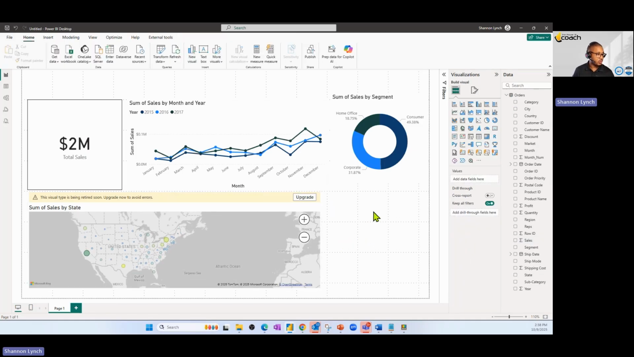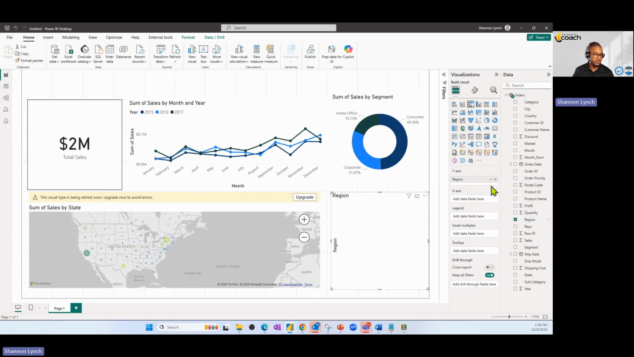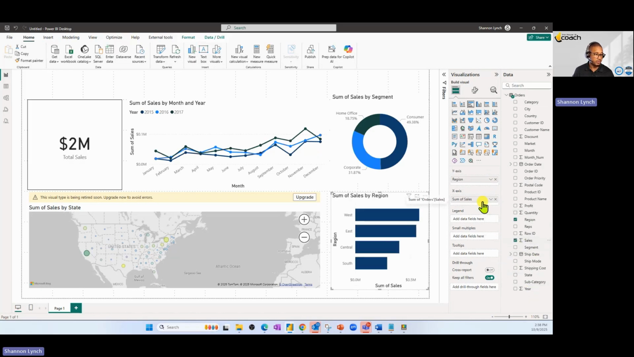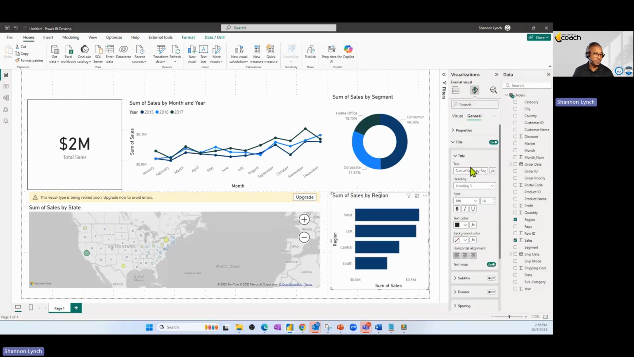Okay, now what I'll do here is add one more visual to complete this report. To round it out, we're going to add, where are our regions here? Going to add a stacked chart, take a look at our regions. And again, we're going to base everything on our sales, right? So now I have my sales here. I can change the labeling if I want as well. So instead of having sum of sales by region, I can go in and change the title.